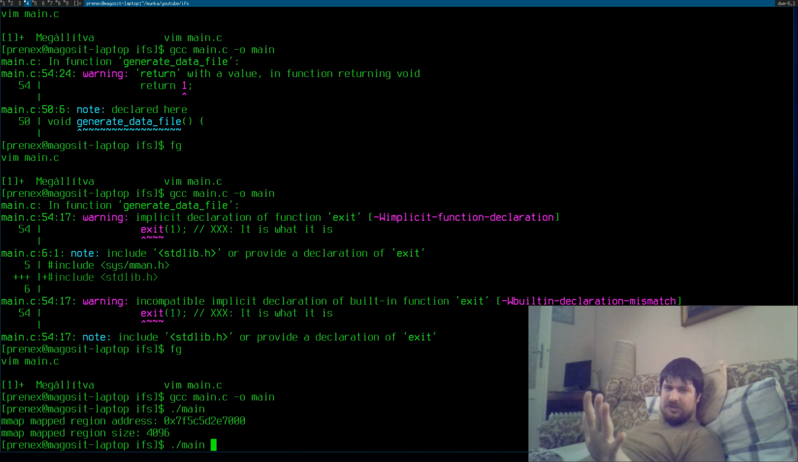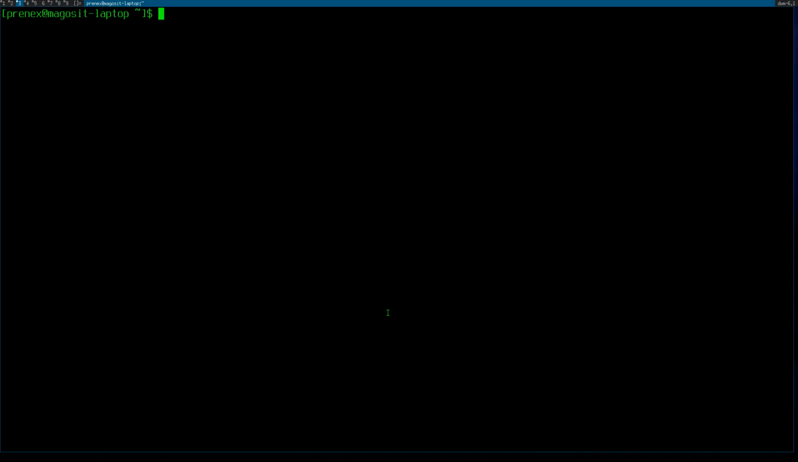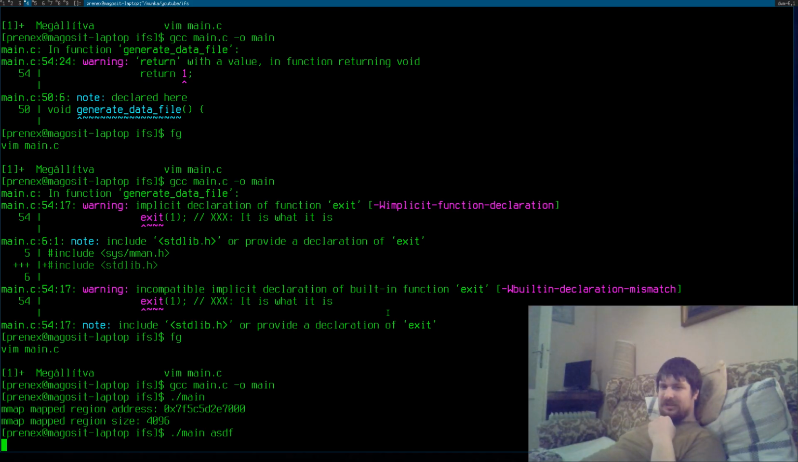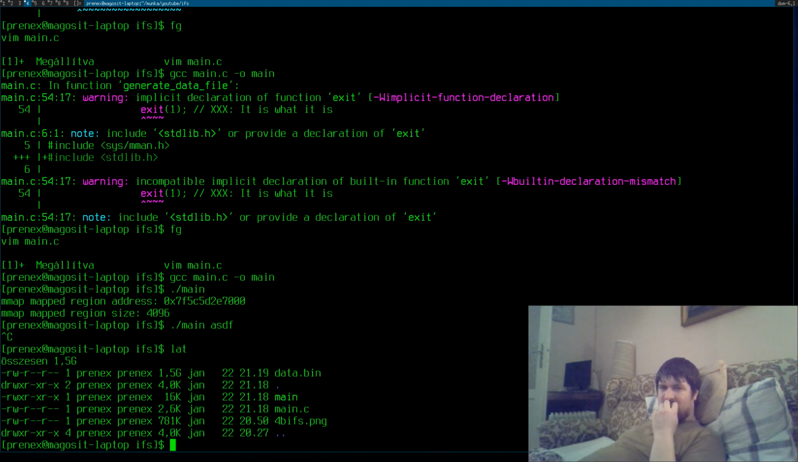It maps some region, but if we put something here, it should generate a file. Ooh, do I have space for this? Nearly not, and now it's already going out. So let's just look at it. And it became like some gigabytes in this little time. Okay. Actually, we have space for this. Why not?